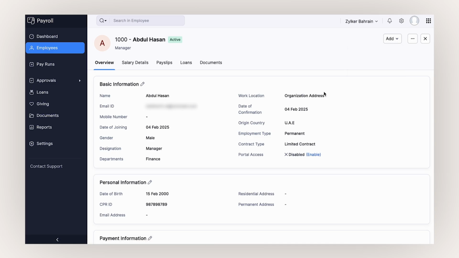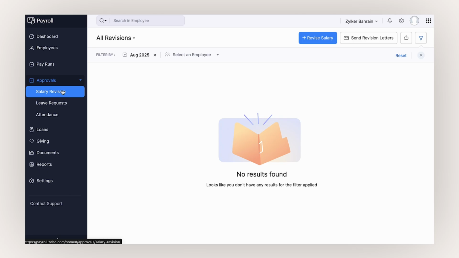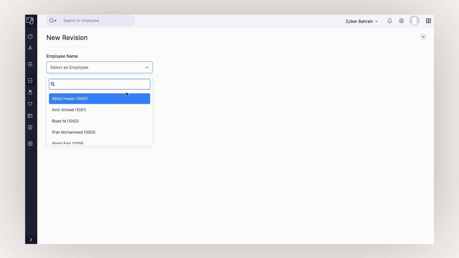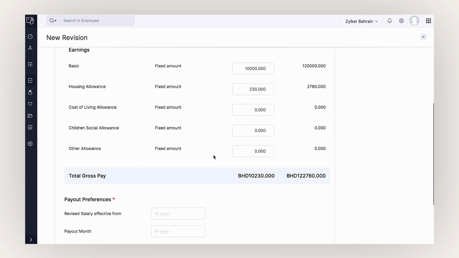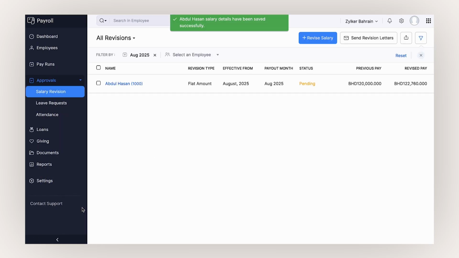To view the salary revisions you've made, we have a dedicated module. You can also create salary revisions from this module. To revise an employee's salary, click plus Revise Salary. Select the employee from the dropdown, enter the allowances, and select the revised salary, effective date, and the payout month. Once done, click Submit. The request will be created and it can be approved, rejected, or processed later.